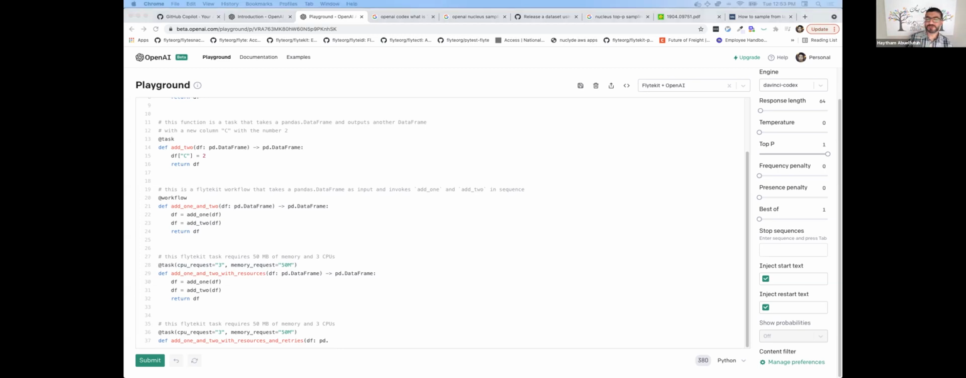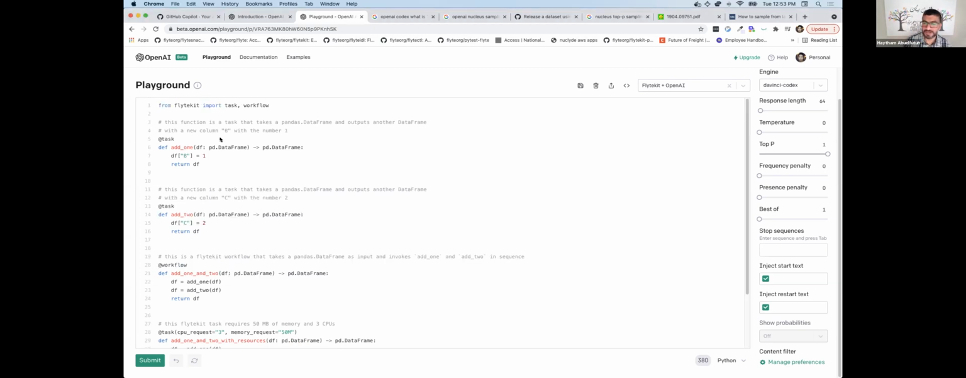And just to clarify, these functions are not in any of our examples, right? I don't think so. This data frame one is not. So it's mashing together what it's seen in pandas data frame code with the Flyte syntax. So arguably it is actually learning something useful about the structure of code. And by the way, this applies to a bunch of different languages as well.